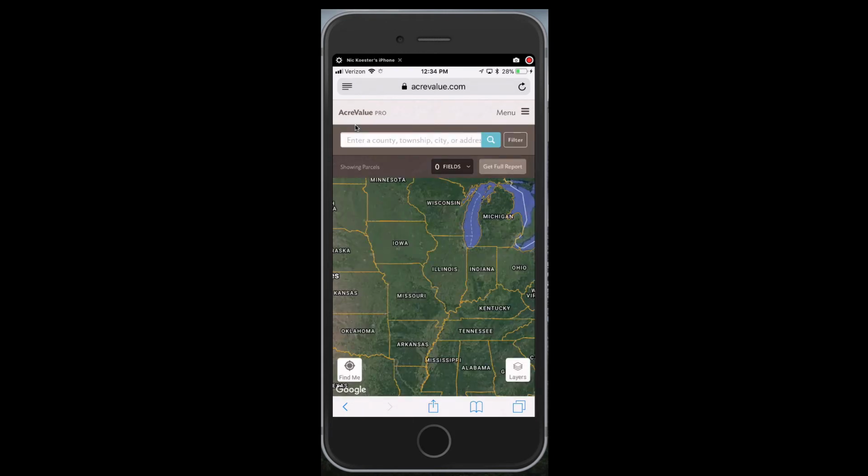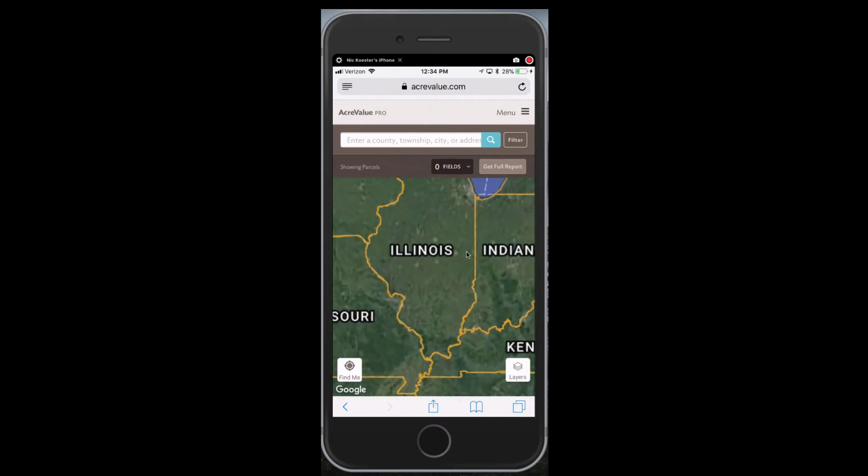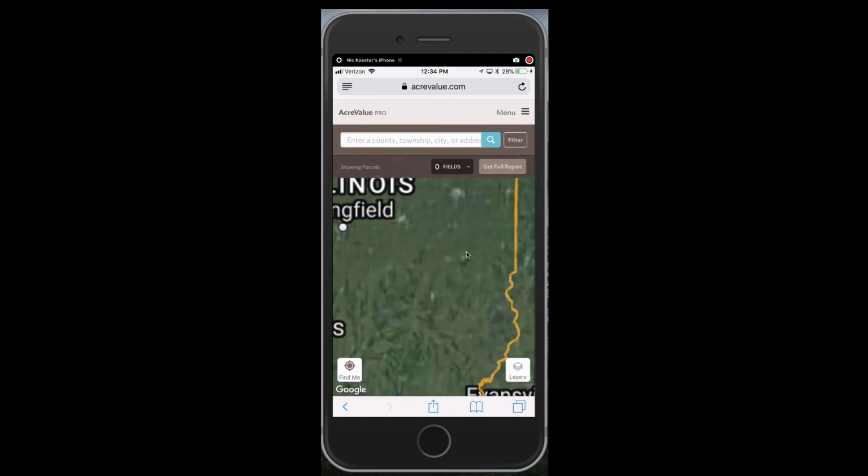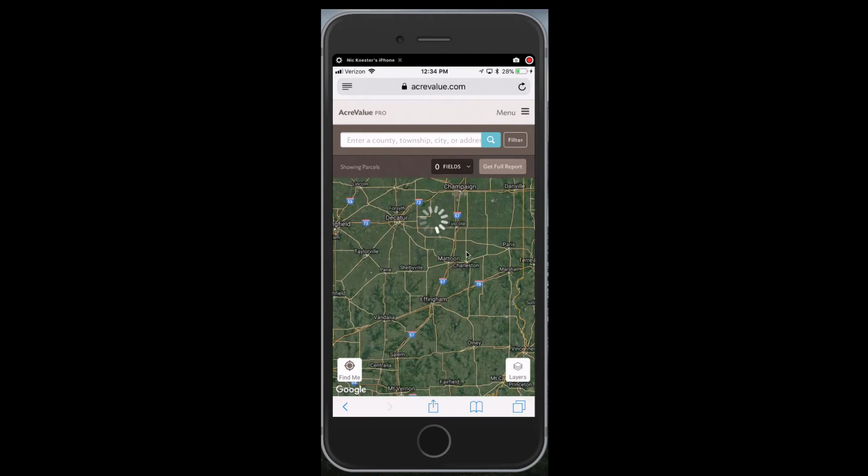After that, again, you are going to see essentially what you would see on the desktop, just optimized for a mobile version. We have our basic search up here, where I can enter the county, township, city, or address. I have the ability to zoom in just using my fingers, and it will zoom in and essentially, again, be my mobile interactive plat map. And then I also have this really cool button down here in the bottom left corner called Find Me.